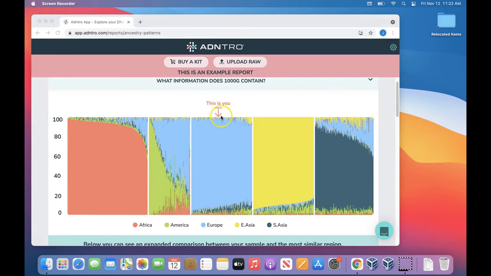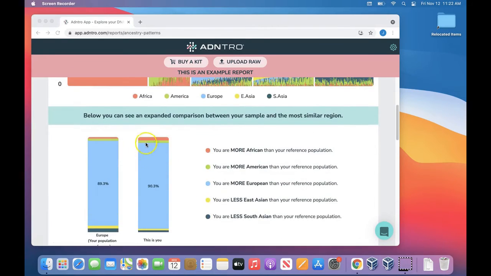So again, it's hard to understand what this all means unless we zoom in. This is me right here. And this stacked bar plot adds up to 100%. The small portions of this bar plot are small portions of my genetic ancestry, whereas the large portion represents the largest component of my ancestry. So I am mostly European, with small components of East Asian, South Asian, African, and Native American ancestries showing up in my profile.